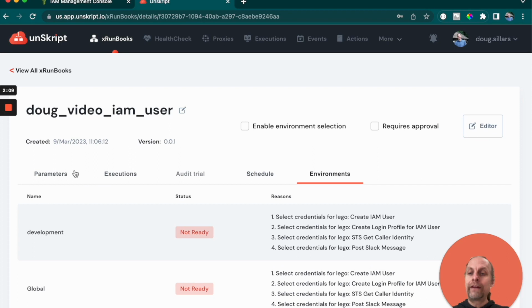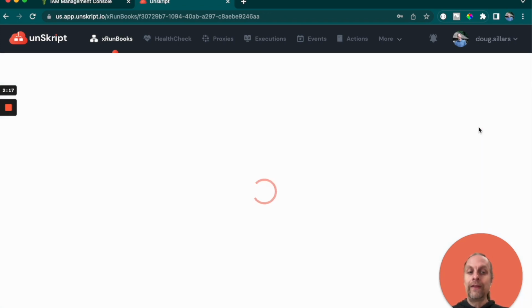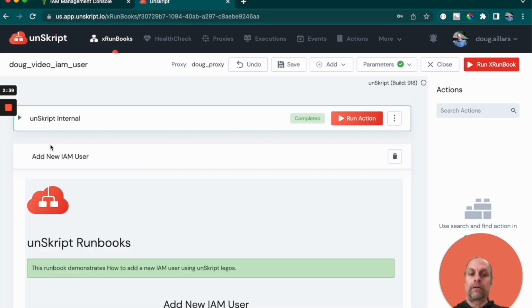Okay, so let's actually go into the runbook so we can edit it and get it ready to run. To do that, we're going to click the editor button here. And this opens up the Jupyter Notebook. So now the Jupyter Notebook has opened, and you can see that this unscript internal action has run. And that's an important bit. That's how we get everything configured so that we can connect with all of our connectors.